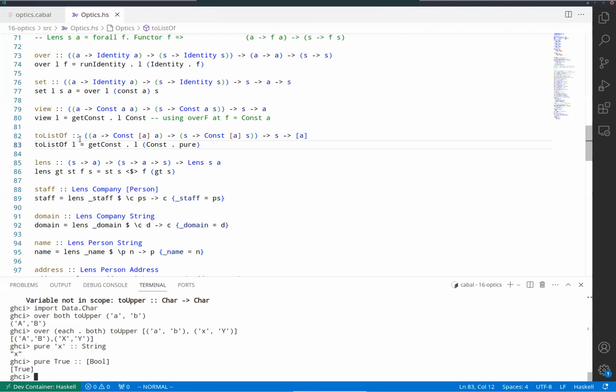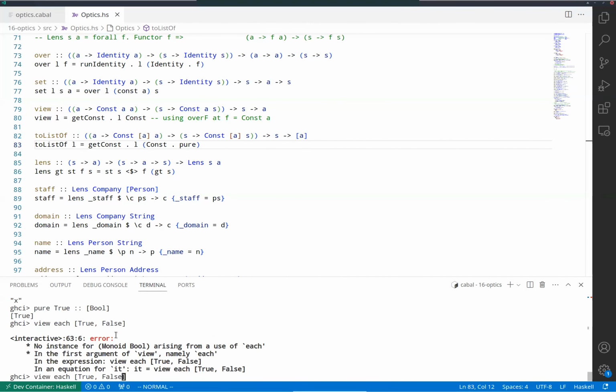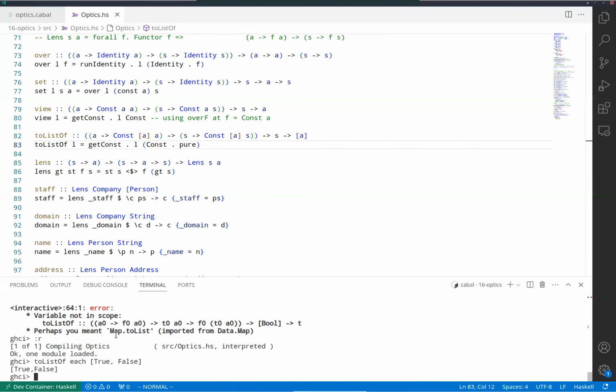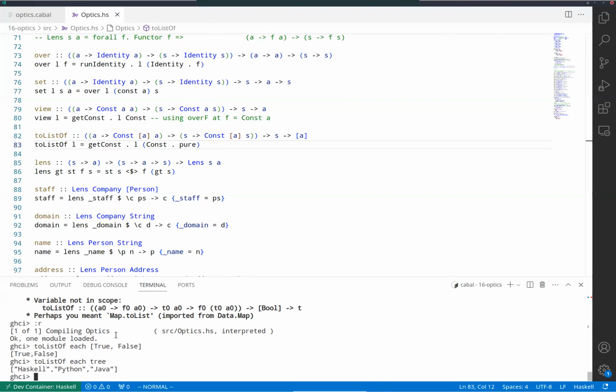And now, because Const list of A is applicative for any A, the view didn't work, so let's just view each, that didn't work. But if I now use toListOf, then that works. I mean, in this case, it's boring because it just gives me the old list back. But I can do the same for our example tree, for example. And now I get the values of the leaves as a list. And of course, I can again combine that with other things.